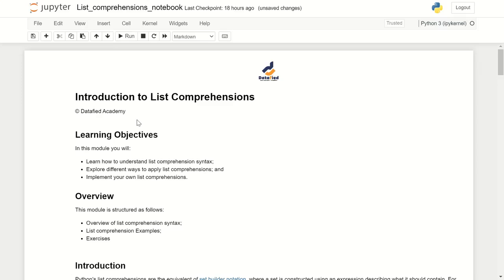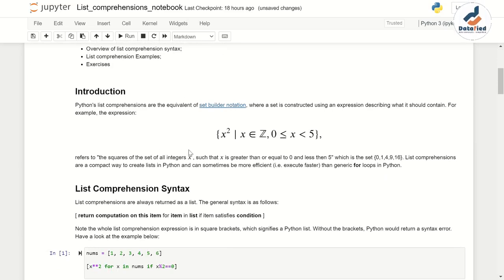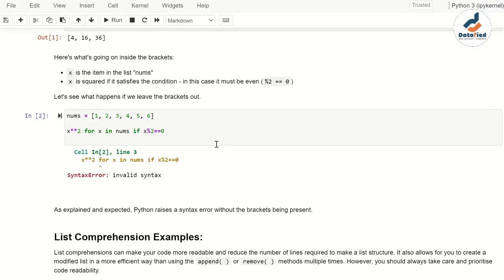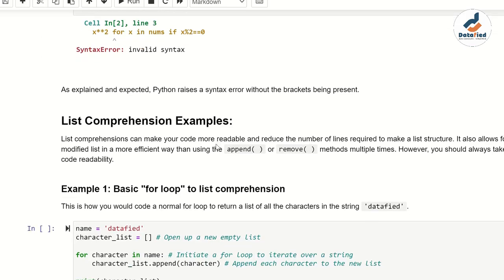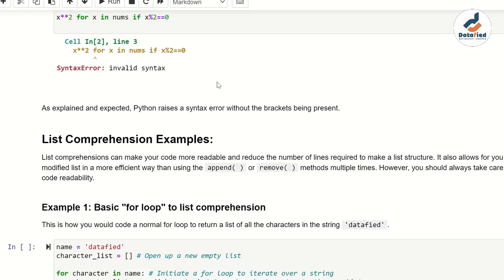Hi there, welcome back to the second video in this series on list comprehensions. In the first video, we explained what list comprehension is and how to relate it to set-builder notation in mathematics. In this video, I'd like to look at some examples of list comprehension, or some implementations of list comprehension, by working out some examples.